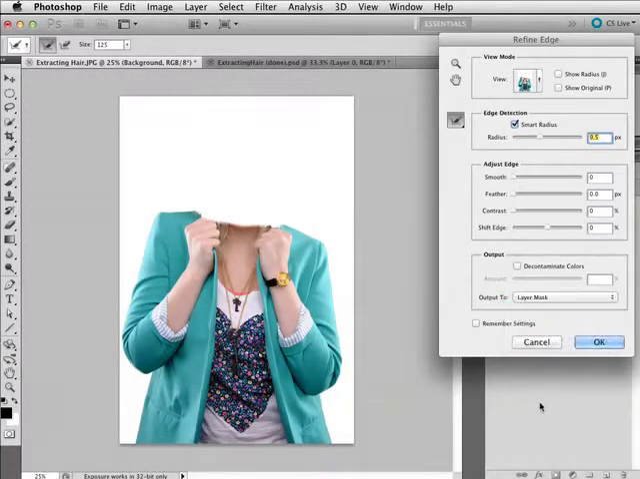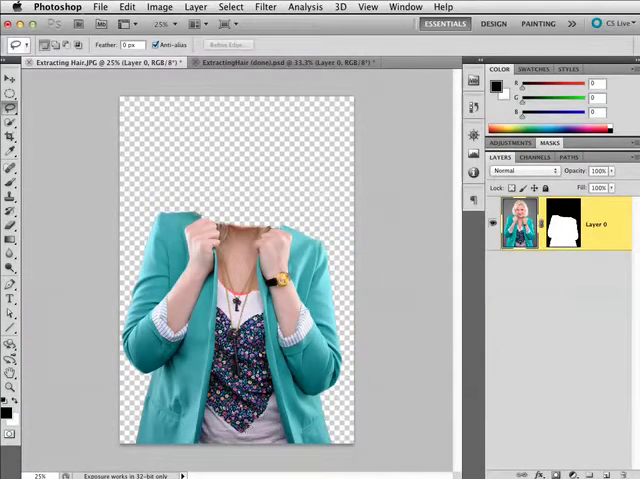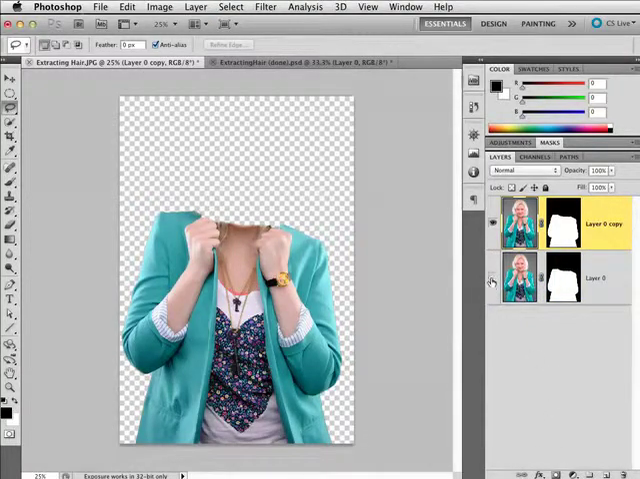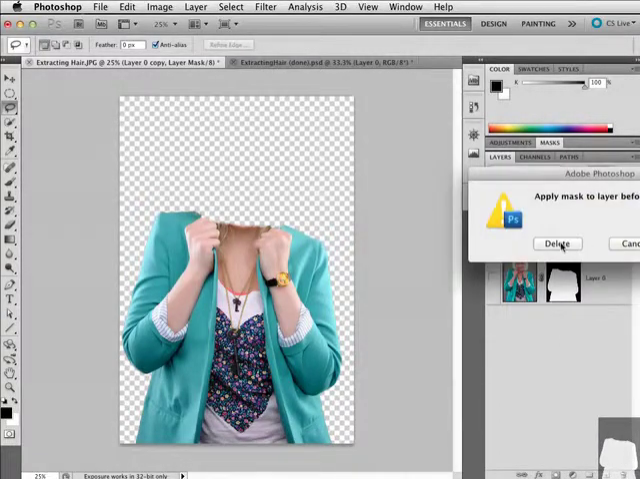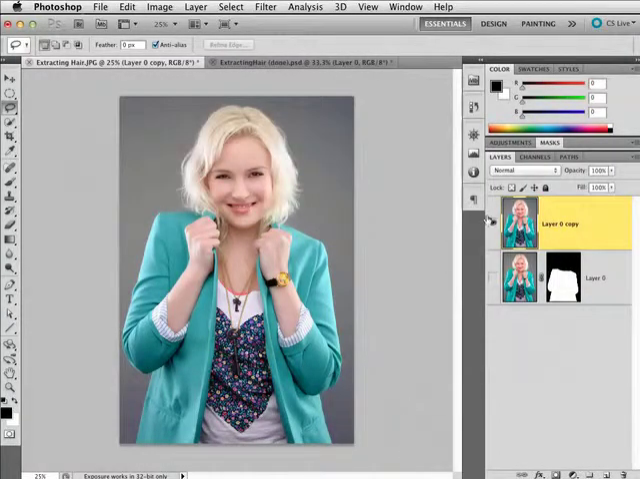Let's output this to a layer mask. I'm going to click OK. All right, so we've got the body selected at this point. I'm going to press Command or Control J to duplicate the layer. I'm going to hide the bottom copy, and then I'm just going to take this layer mask on the top, and I'm going to drag it to the trash can, and I'm just going to choose Delete. So let's start over. Let's grab our Quick Selection tool.